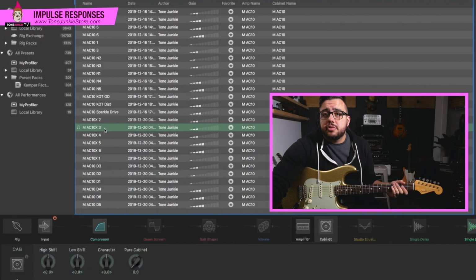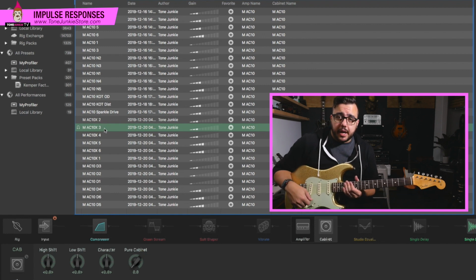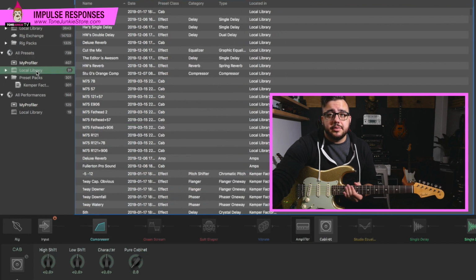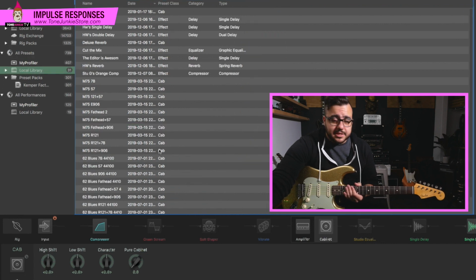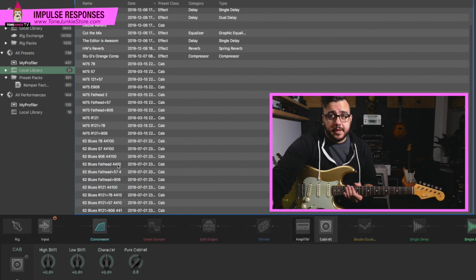Okay, so you can see my screen here, and what we're playing is the MAC10X3 profile. Now, if I want to change the IR, all I've got to do is click on cab, and I can cycle the cab on and off. I'm going to go under all presets, and down to local library, because that's where I put all my IRs. Now, all you have to do is grab IRs of any format, any resolution, whatever, and just throw them in here, and the editor now converts it and throws it on the Kemper.